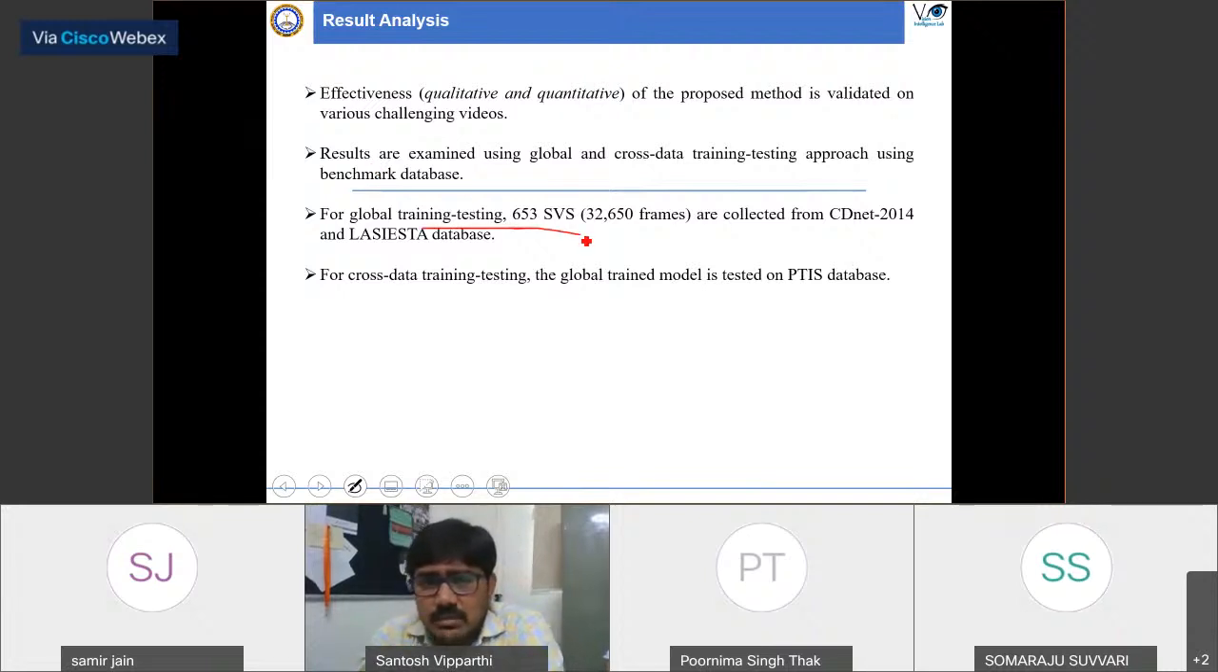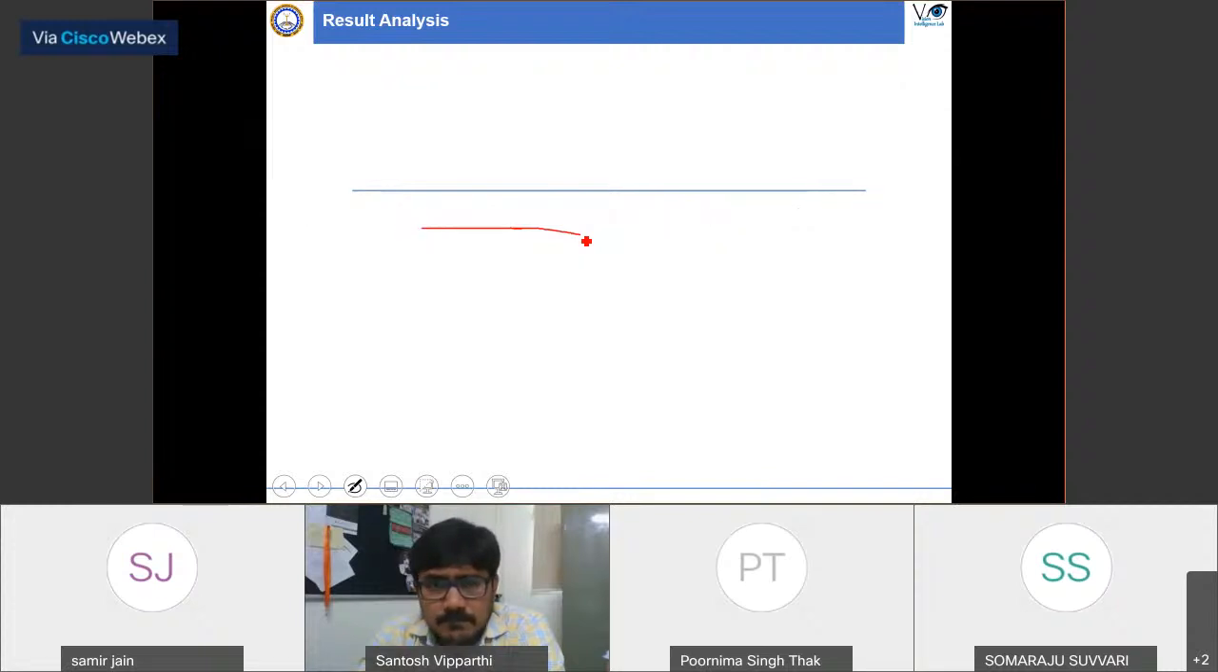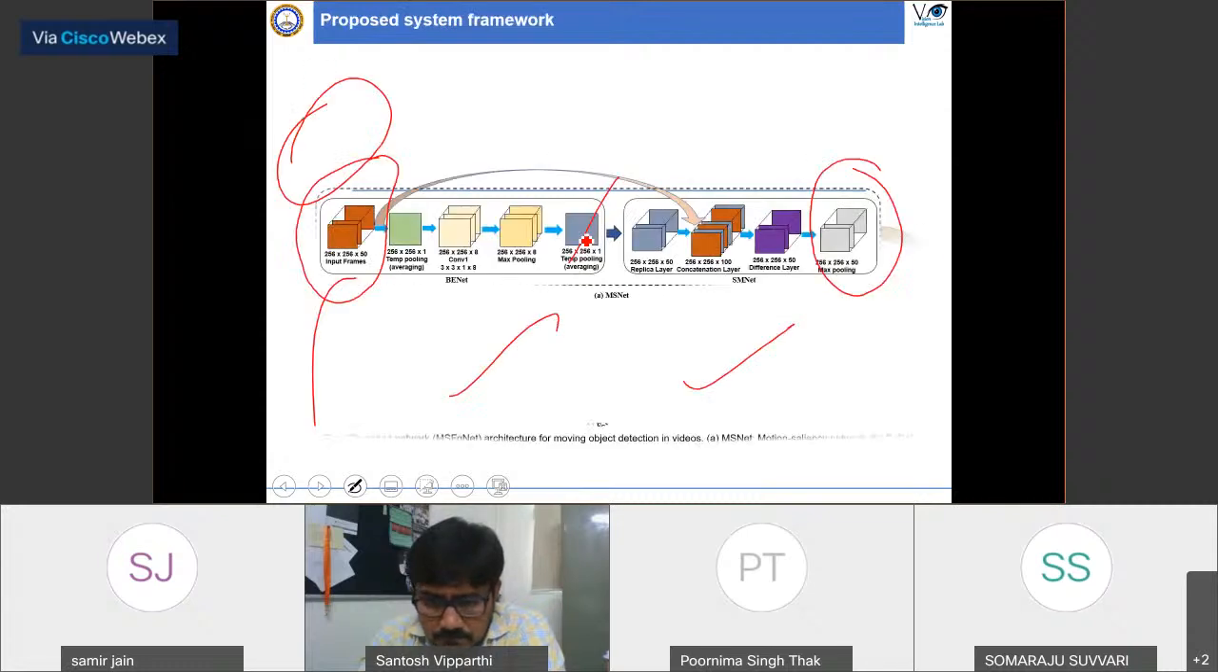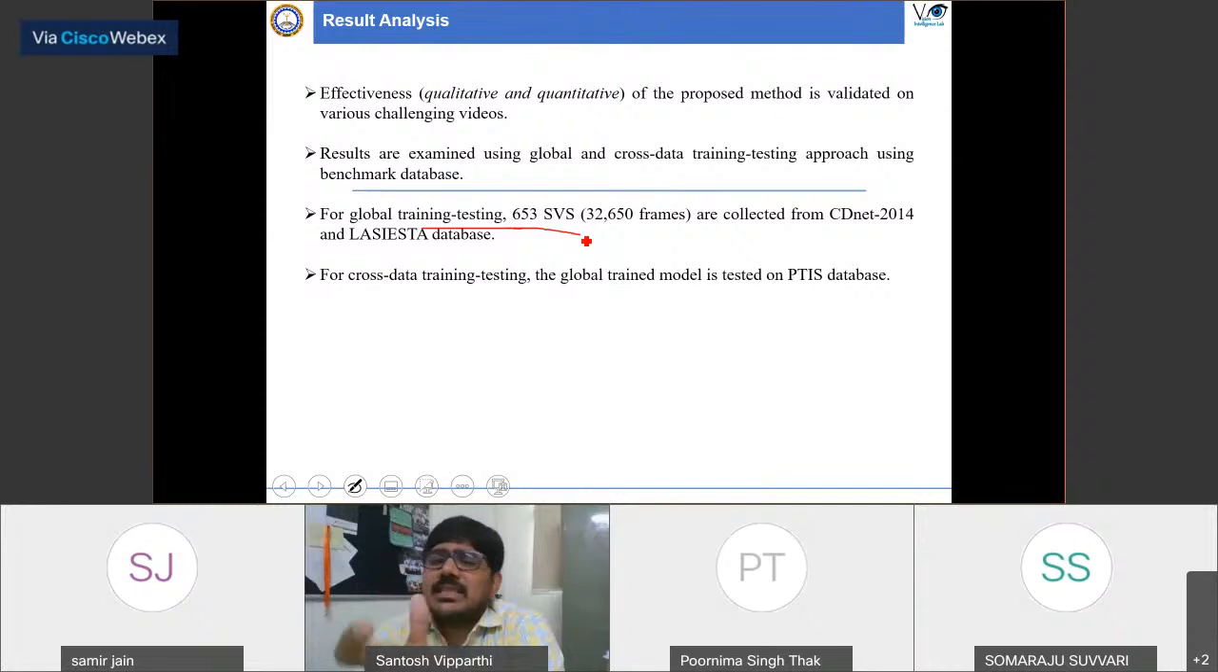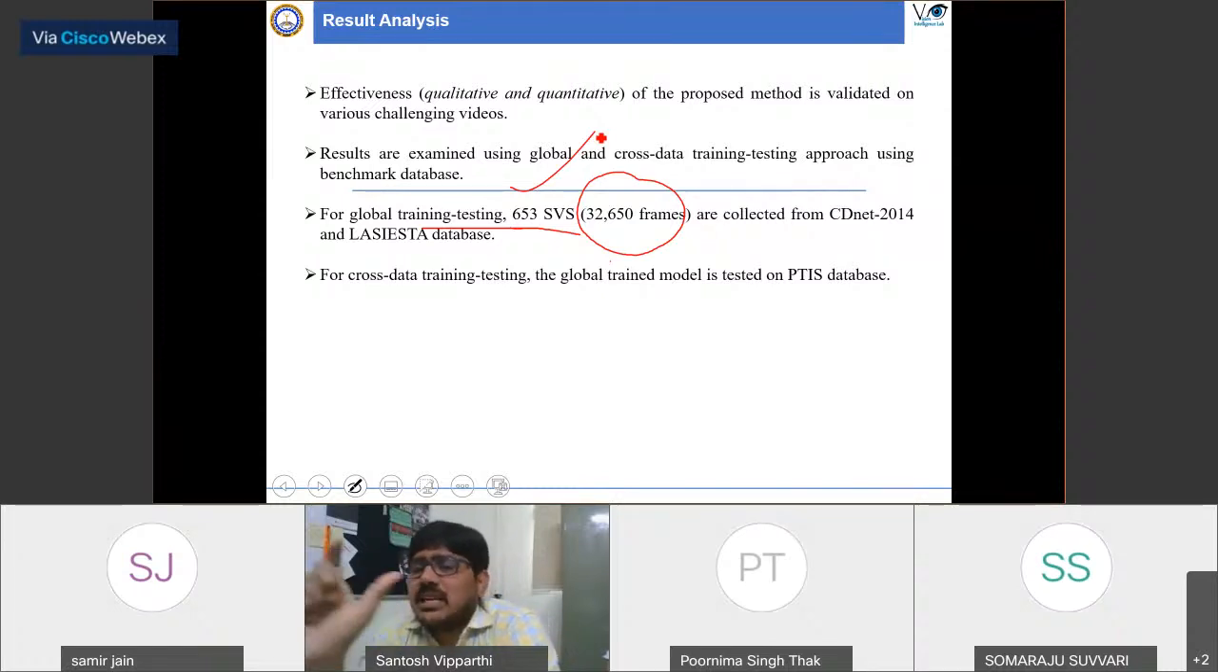653 SVS. You can consider this SVS as a chunk. You can see it here. 32,650 frames are there. They have selected 32,650 frames from the CDNet. Then from there, they have divided. Just divide this 32,650 by 50, and you are going to get 653. So this 653 can be considered as one chunk. Like that, they have 653.